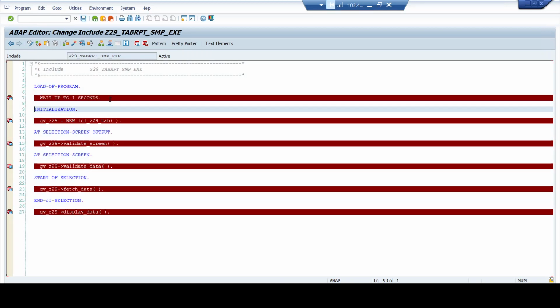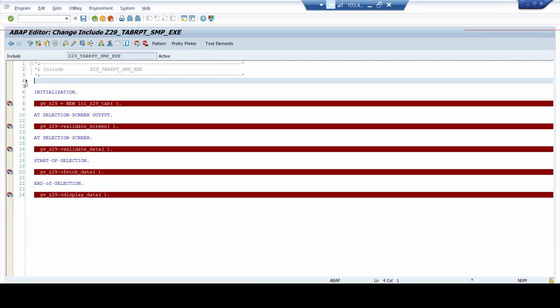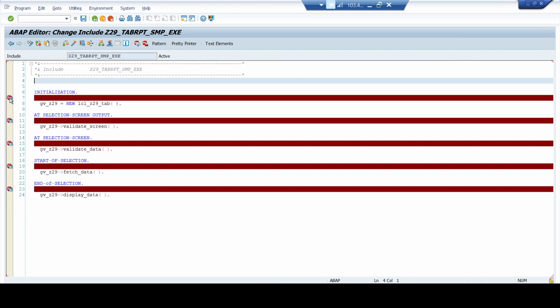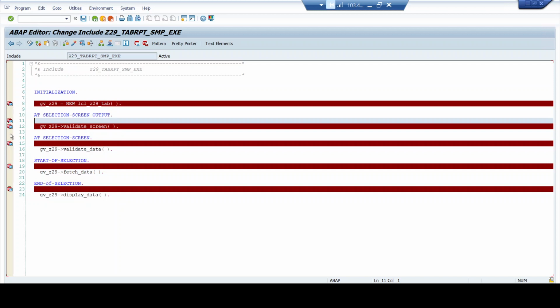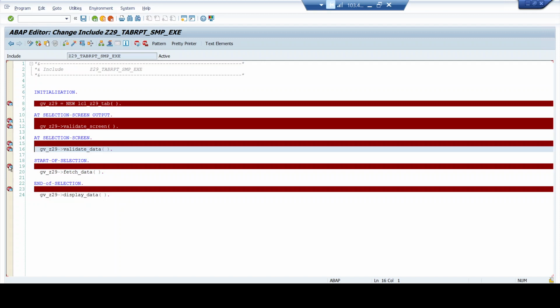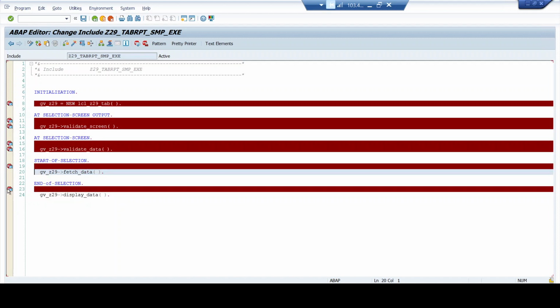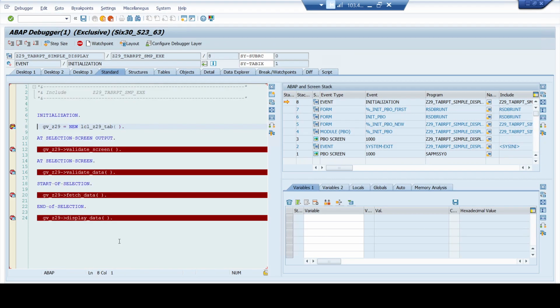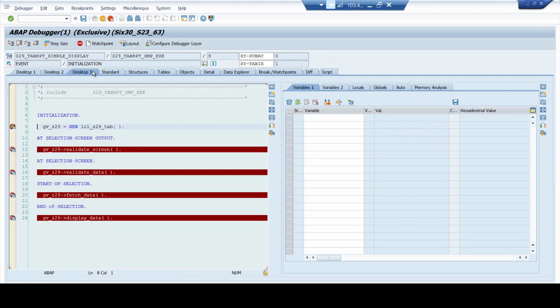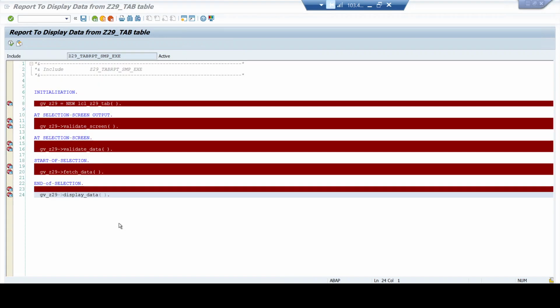Now I can also choose to ignore this particular event, and I can activate it. I have to replace my breakpoints again. So let me replace my breakpoints here. Without the load of program, my program still gets executed. Just forget about the breakpoints that you see. I just place breakpoints on all the events here. Now I execute. You see my load of program is never called because I never placed one. My initialization event is the first that gets called. And then at selection screen output, and then my selection screen gets displayed.